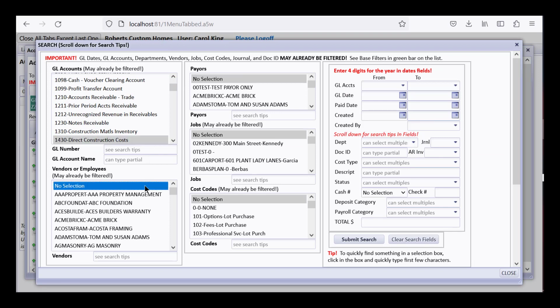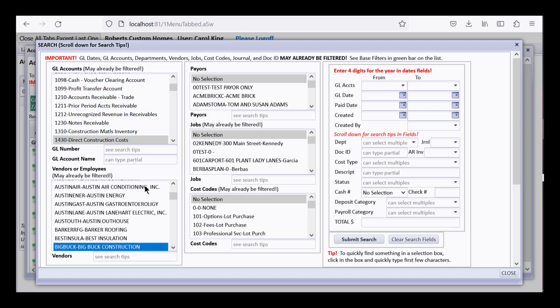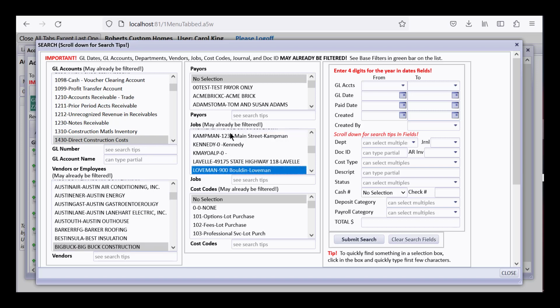If I just like to see stuff for Big Buck vendor in that account, and I would only like to see for the job that we've been working on, I could do that. So I have 3 things selected. There are a whole lot of other search options. You don't have to fill them all in, you just do the ones you want.